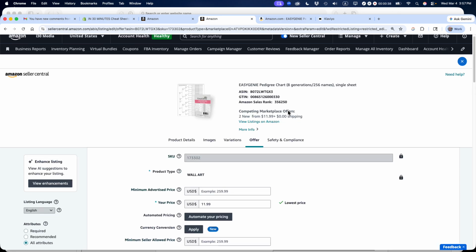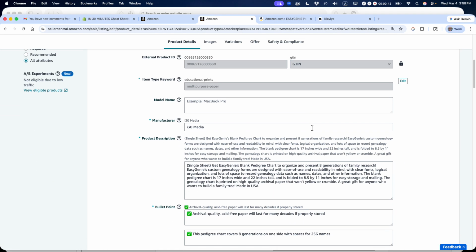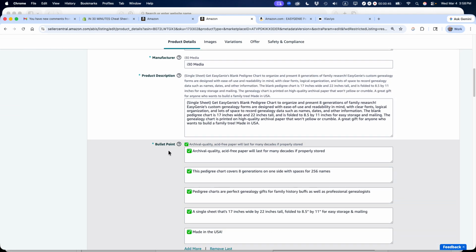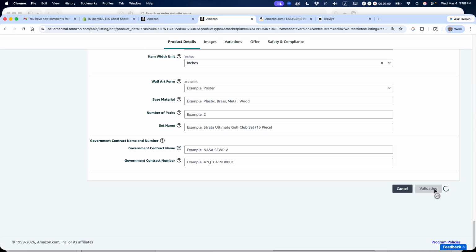Let's see here. So we're going to go to product details, scroll down, and then you can see the bullet points are about maybe not even halfway down, maybe like 20% down the page. So archival quality acid-free paper will last for many decades. I'm going to just change that to generations. And then I'm going to scroll down to the very bottom of the page, save and finish.